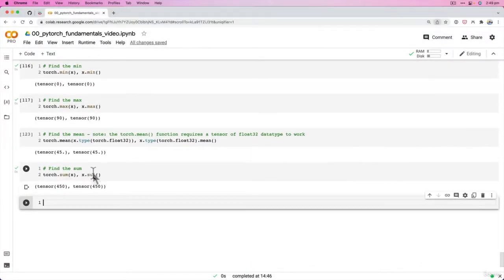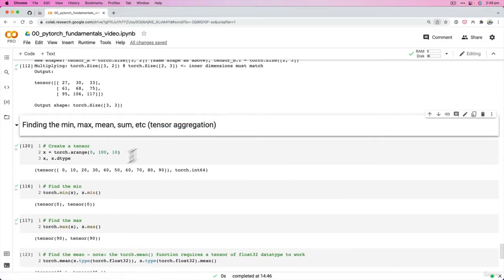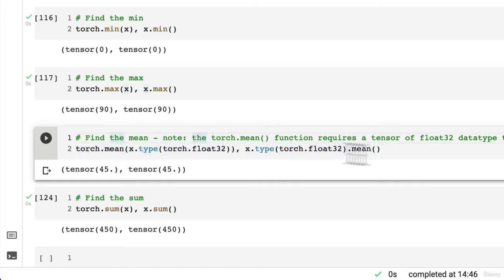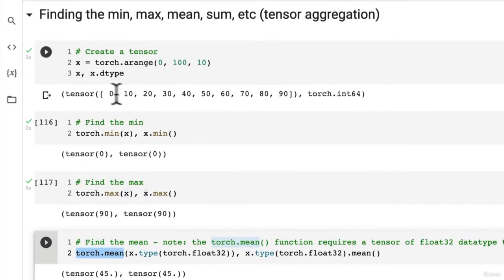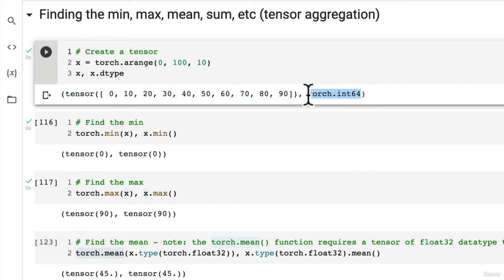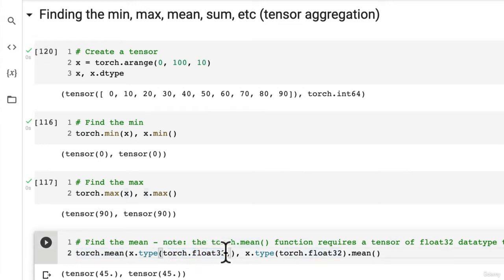Welcome back. In the last video, we learned all about tensor aggregation, and we found the min, the max, the mean, and the sum. We also ran into one of the most common issues in PyTorch and deep learning and neural networks in general, and that was wrong data types. We solved that issue by converting, because some functions, such as torch.mean, require a specific type of data type as input. We created our tensor here, which was by default torch int64. However, torch.mean requires torch.float32. We saw that in an error. We fixed that by changing the type of the inputs.